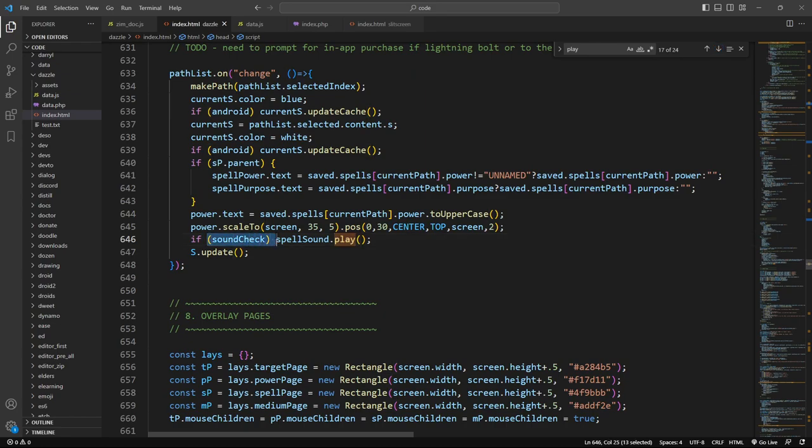How we've got it is we have a toggle button. So when we toggle it on, it makes sound check true, then we play the sound. And that way we can toggle off all the sounds and not play them if the user doesn't want them to be played. Okay, that's that.